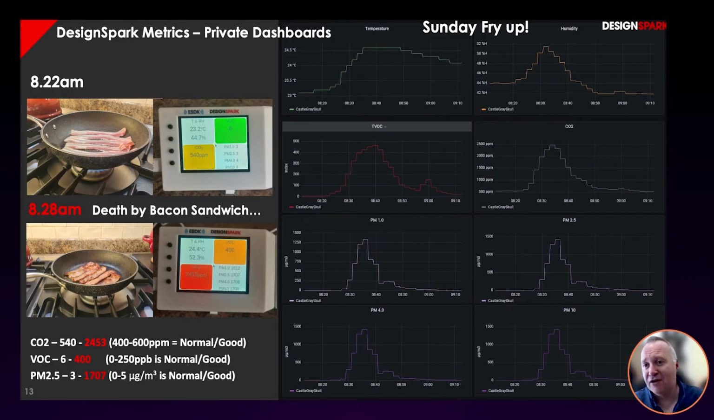So a bit of fun, I guess, when we started messing about with the dashboards. This is me cooking my breakfast on Sunday morning, and this is about showing how particulates when cooking can be really, really bad, right? So taking bacon, for example, I've got here death by bacon sandwich. Not only is bacon full of fat and salt, but actually the cooking process is just as bad for you. So if you look here, 8:22 a.m., I put the bacon on and you've got relatively normal levels of CO2 and VOCs and particulates, the PMs.